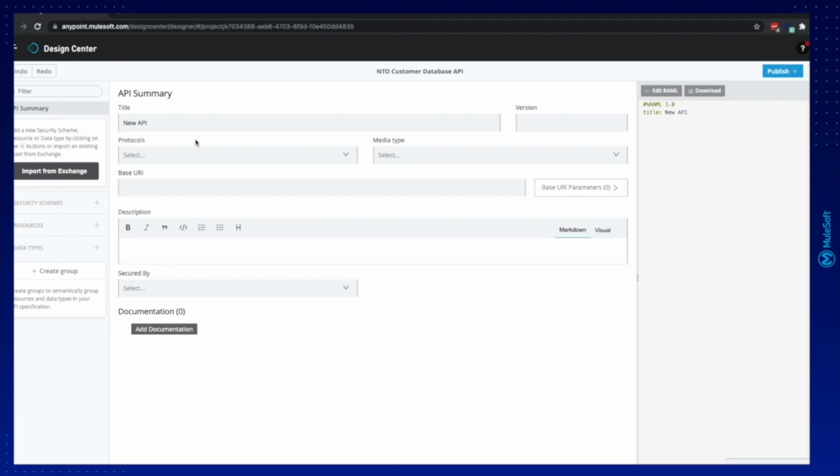Starting at the top, we're going to specify a title, NTO Customer Database API. We're then going to specify a version, such as 1.0.0. We're going to select the different protocols that our API will support, and the type of media that's going to be used to communicate with this API. For now, we can give this a sample base URI.